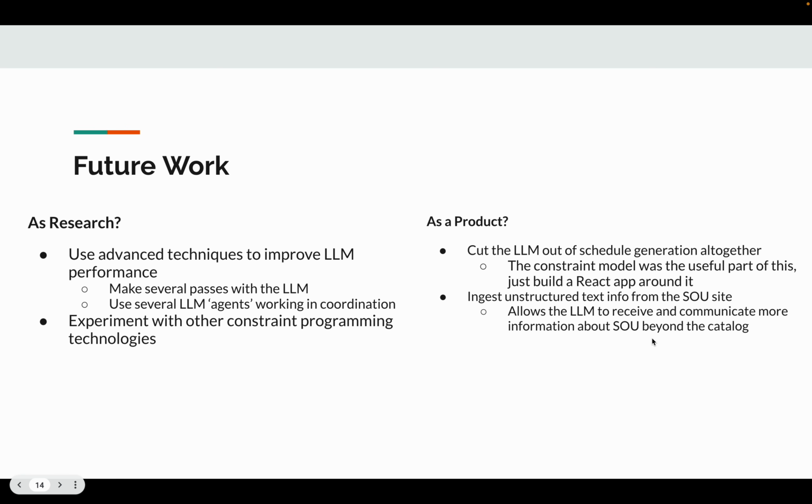Another angle would be to experiment with other constraint programming technologies, or sort of try to make the interface between the LLM and the constraint framework more flexible. As a product, if I was just trying to sell a catalog assistant to SOU, I would take the LLM out of schedule generation. I would leave the LLM in for semantic search, for RAG, so that the student could query documents related to SOU. And then I would use the constraint model, which, not to toot my own horn, was not easy to write, and make that its own thing and just build like a React app around it.